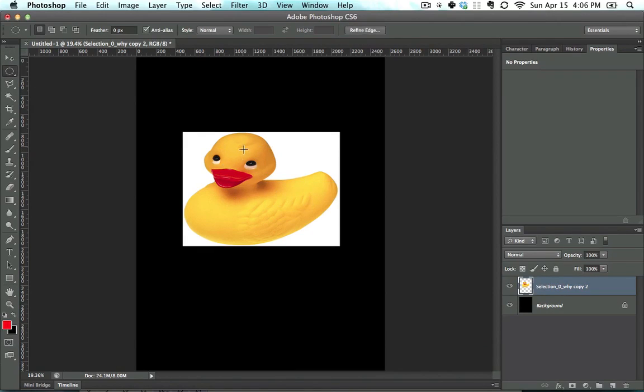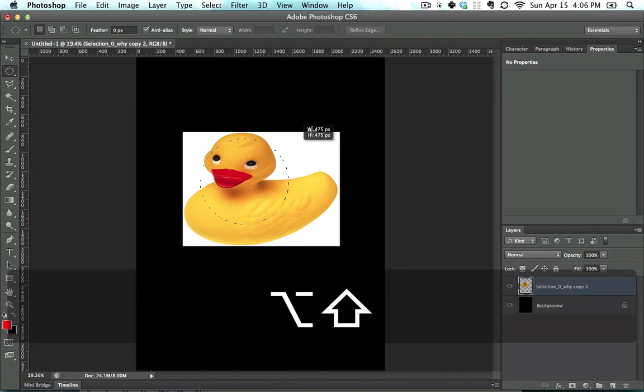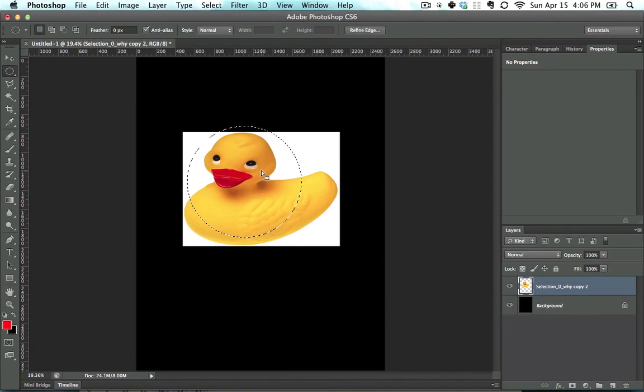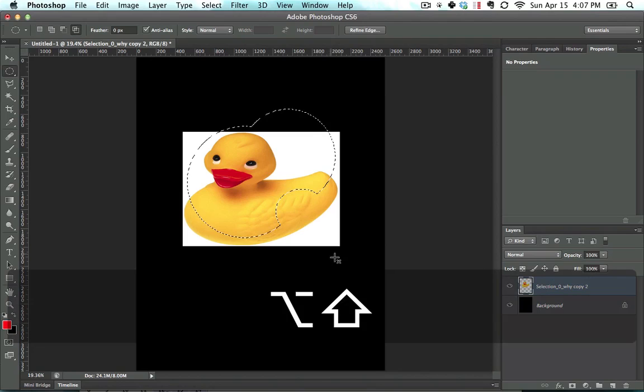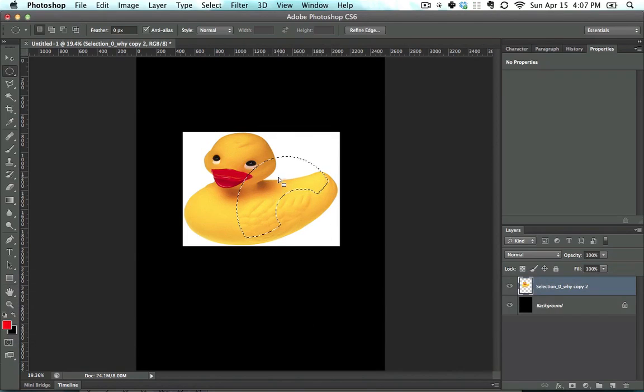Elliptical Marquee works the same way. Shift constrains the proportions. Alt makes it go from the center. Doing it at the same time makes it go from the center and constrain proportions. Shift afterwards to add. Alt afterwards to subtract. Alt and Shift at the same time to get an intersect right here.